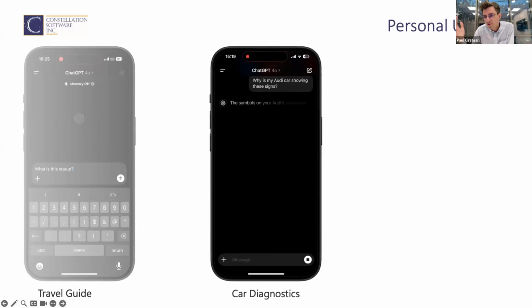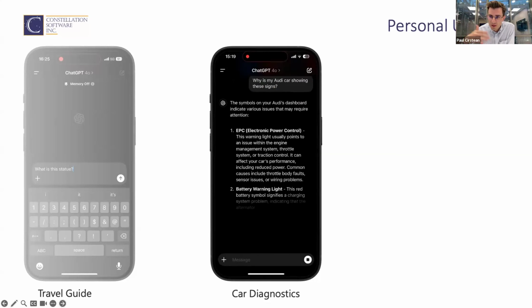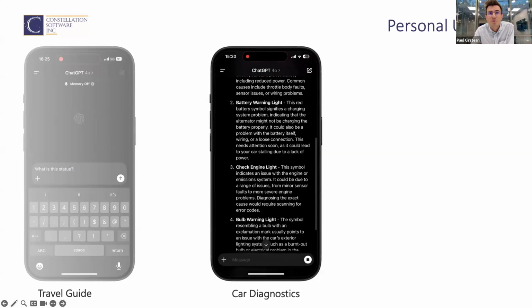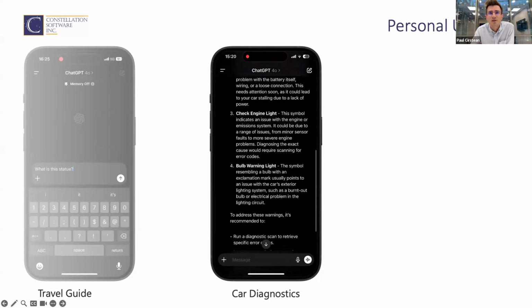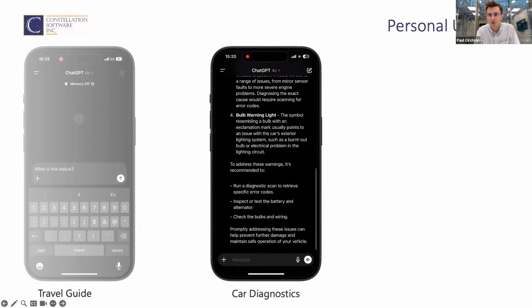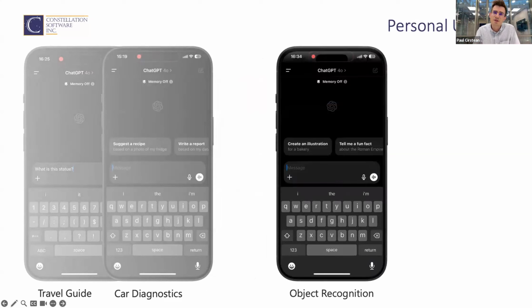So again, I could have opened the car manual and gone through it and tried to find out what those lights are. But here, just with a picture, I'm learning a lot about the battery warning light, the engine light, the bulb warning light, and what are some of the recommendations and things I can do to address those. Third, these systems are quite impressive at object recognition.